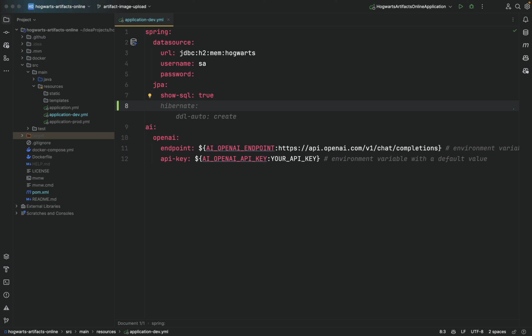To configure the application-dev.yaml file for Azure Blob Storage in our Spring Boot application, we need to set the necessary properties for connecting to the Azure Storage account. So here are 2 important properties we need to configure. The first one is Azure Storage account name.